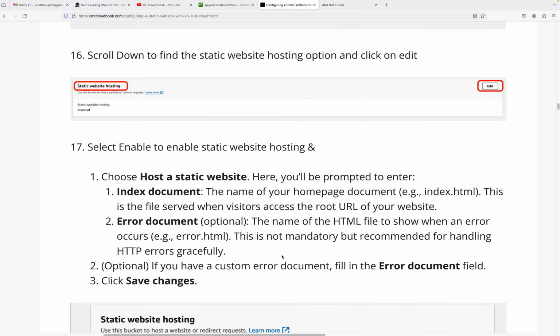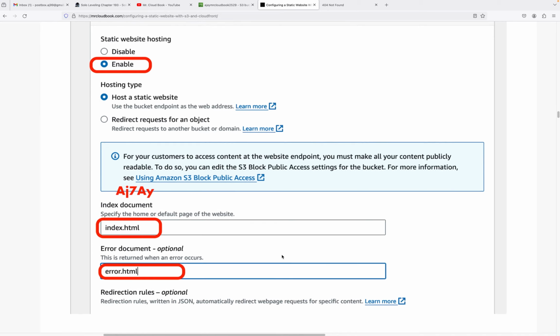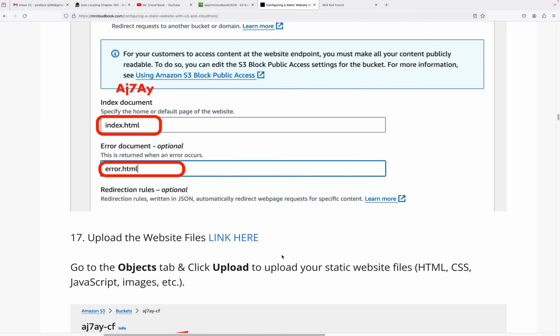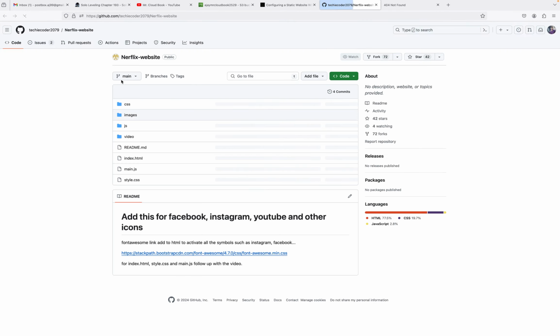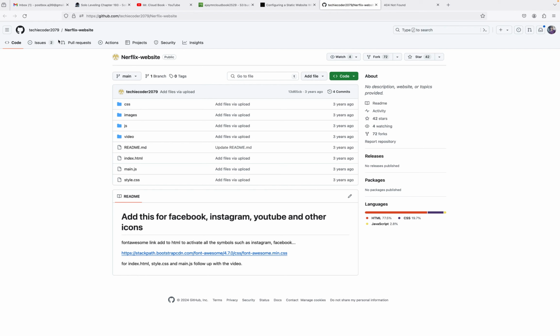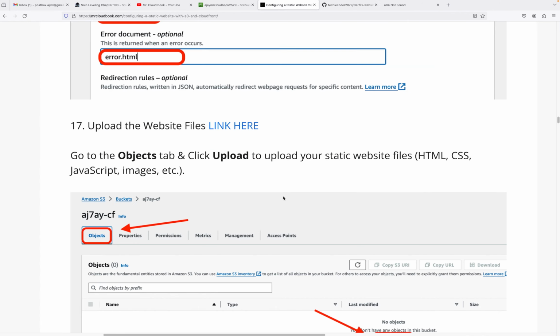Okay, so I added the link for the Netflix website that I'm using. So these are the website files. If you click on the link here, this is the Netflix website. This is done by Techie Coder. All credits to him. I'm just using his GitHub repository for the static website hosting.